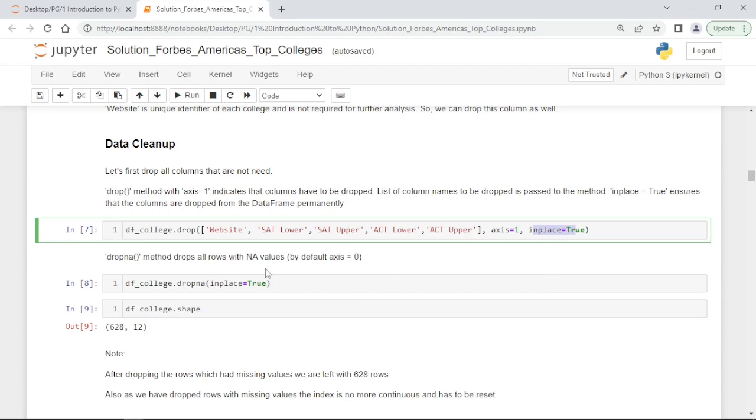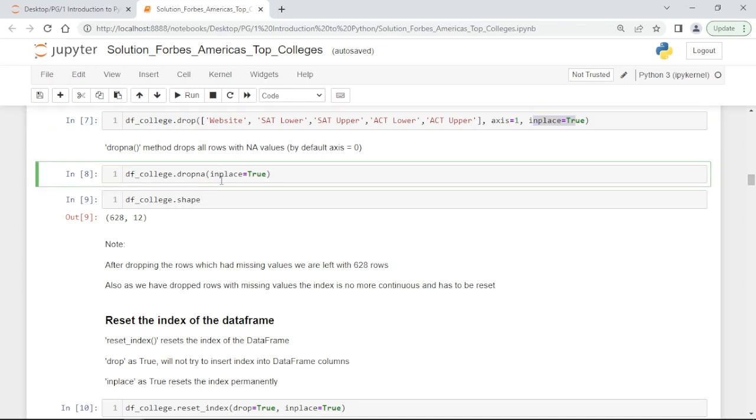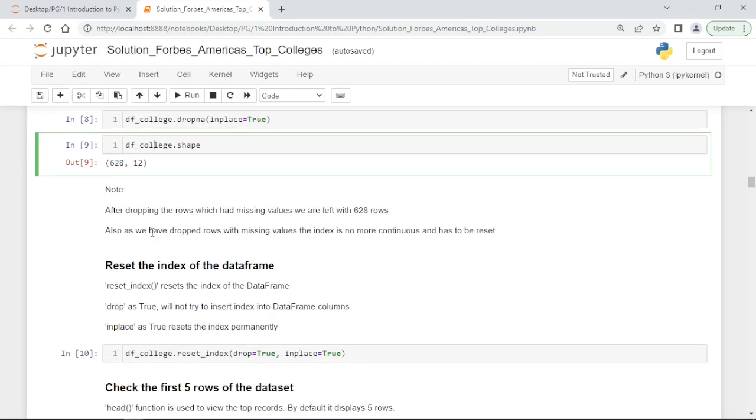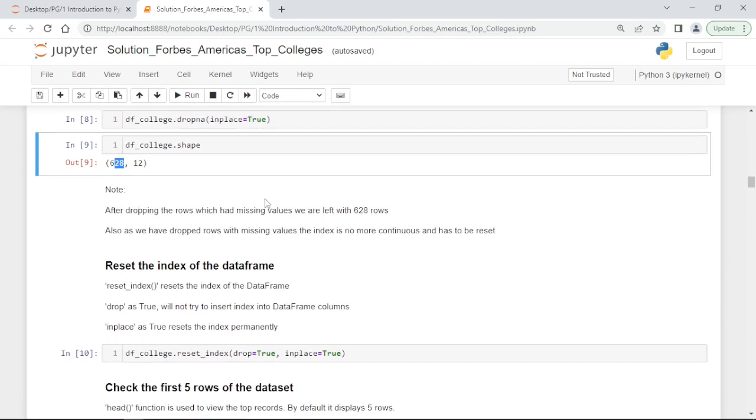Now we are also dropping the null values, dropna for all the rows. By default axis is 0, that means it will delete null values in each row. We are also checking the shape again. Now we got the shape of 628 by 12. After dropping the rows which had missing values, we can see that we have this many rows left.